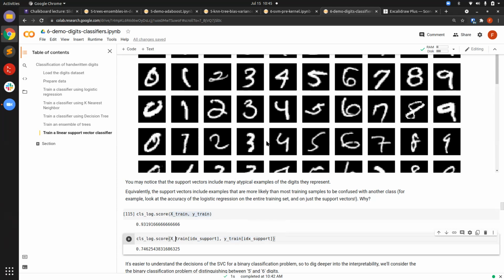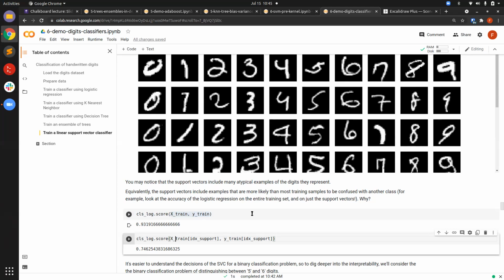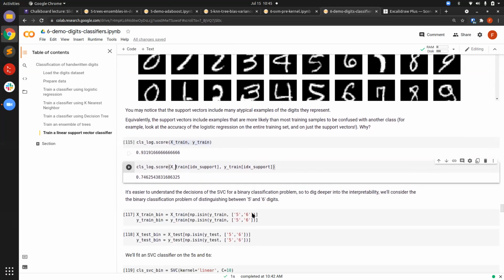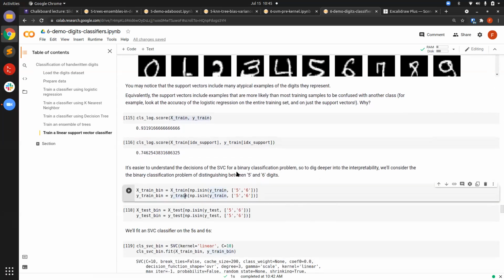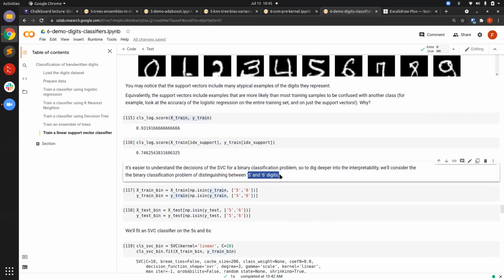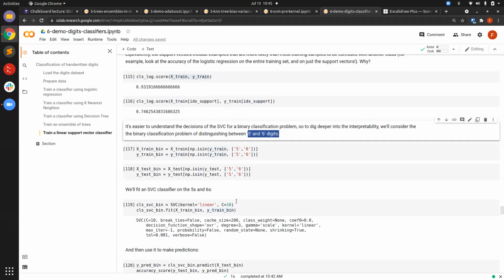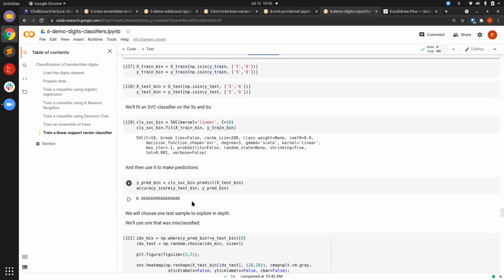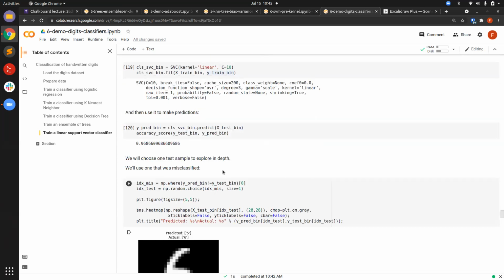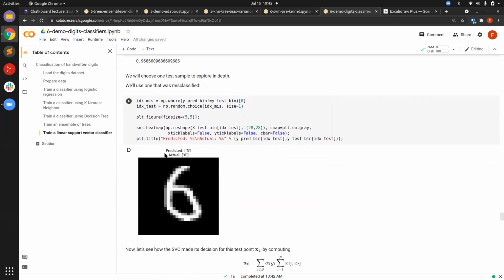Now, we're going to look more into this nearest neighbor interpretation of the support vector classifier, but it's easier to understand for a binary classification problem. So we're going to restrict ourselves to a binary classification problem where we train our support vector classifier to classify digits that are either 5 or 6. Okay. So we did pretty well. And we're going to pick a random misclassified sample to explore in depth. Okay, so this sample is actually a 6. It was misclassified as a 5.